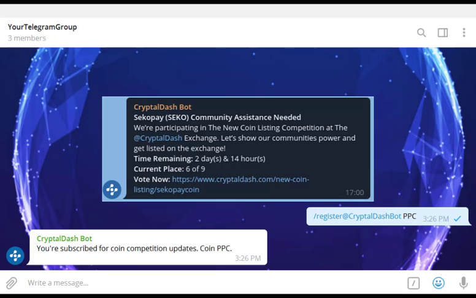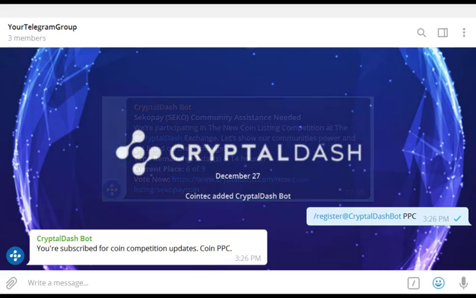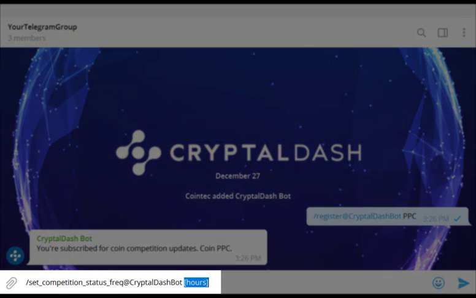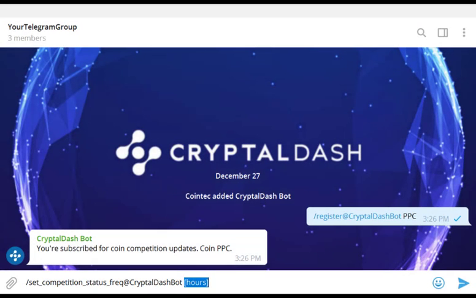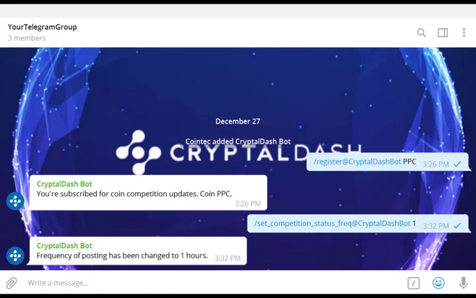You can control the frequency of the coin competition related messages in your Telegram group. For this, use the following command. Set competition status frequency at CryptalDash bot, where at the end you need to put the interval of hours for the updates. If we enter 1, the bot will send updates every hour. Click Send. We have discussed how to receive coin competition related messages.